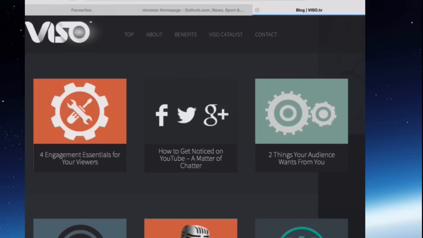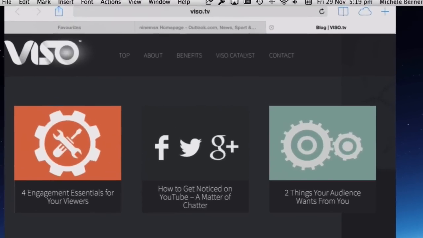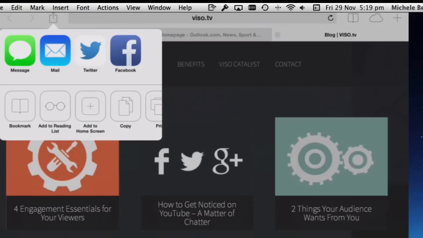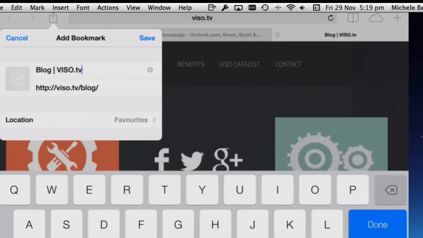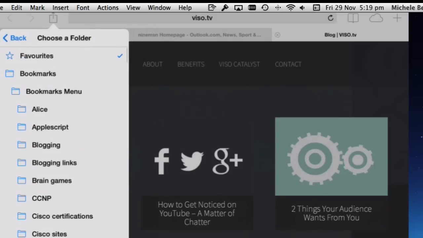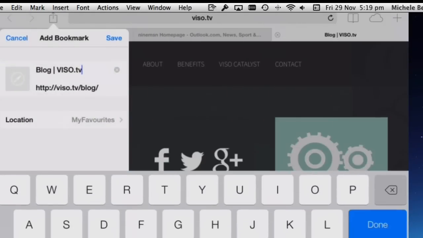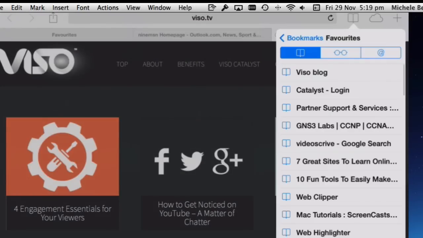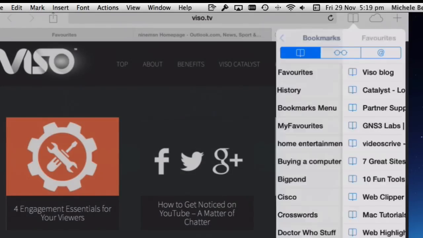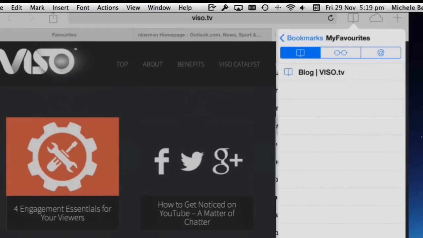So this is opening the website Aviso blog. And then I have to hit the sharing button, add it as a bookmark, navigate to the My Favourites folder, My Favourites, and save it in there. Then when I go into bookmarks and add a favourites into the My Favourites, it's in there.